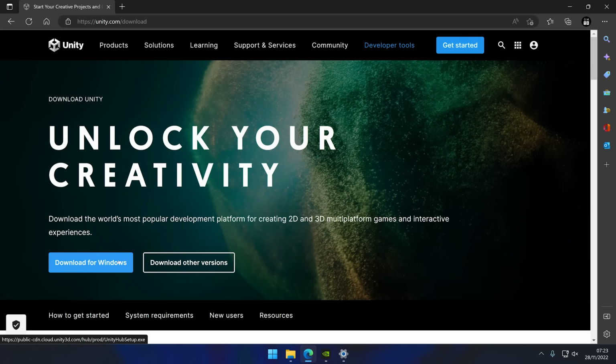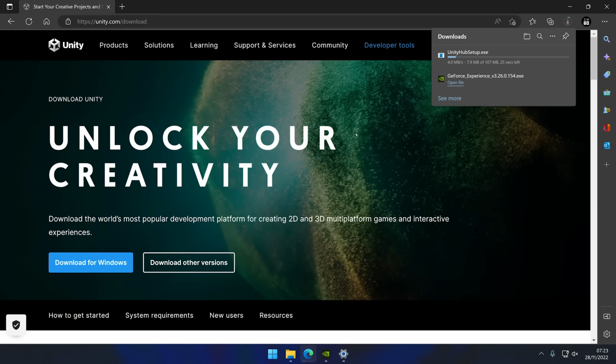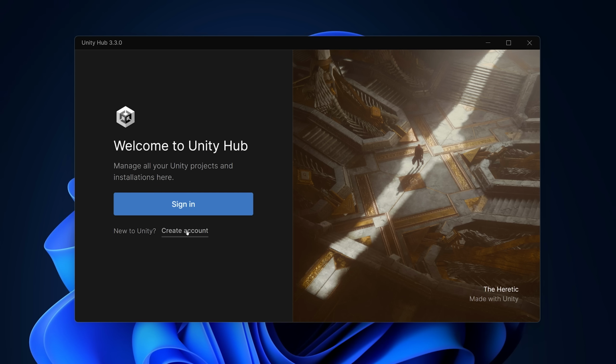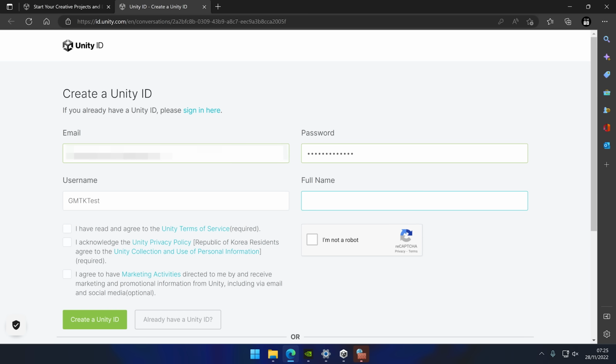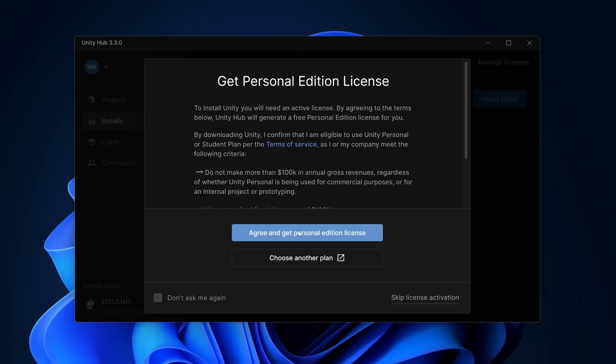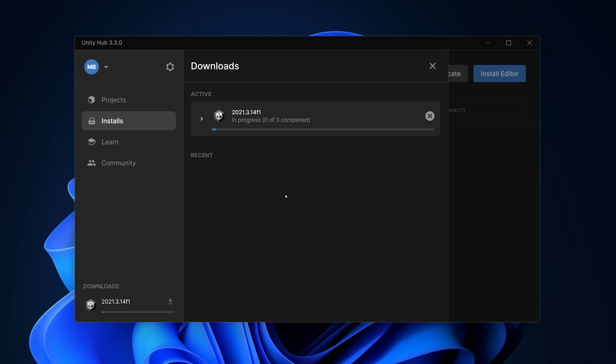Okay, let's start by getting Unity from the website. Download and install the Unity Hub. And then you'll need to make a free account to actually use it. Once that's done, you'll be asked to install the Unity editor. I'm using version 2021.3 for this tutorial, if you're watching a million years in the future and wondering why things are different. Let's pretend I have fast internet.